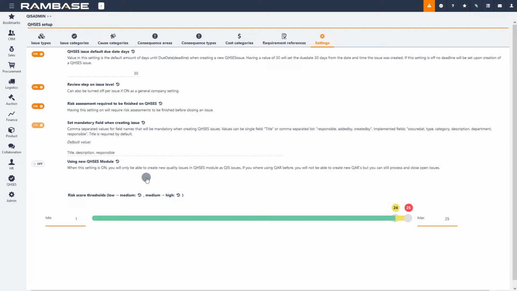This setting needs to be turned on when you want to start using the new QIS application to register and process issues. Once this setting is on, you will no longer be able to create new QARs. It will not be possible to migrate issues from QAR to the new QIS, but if you have a manageable number of QAR issues, you can register them as QIS issues, preferably with a reference to the QAR number.